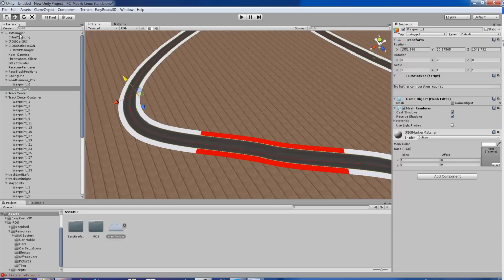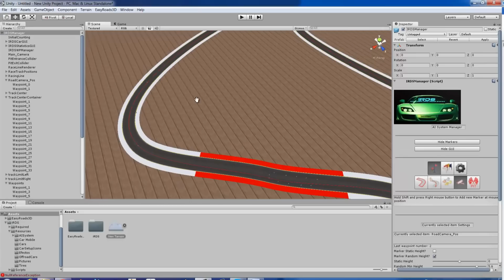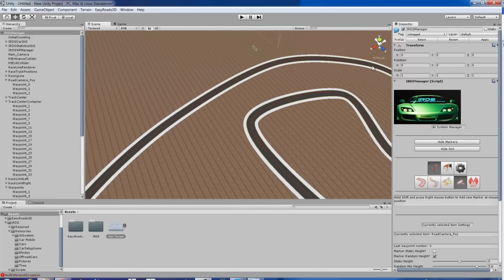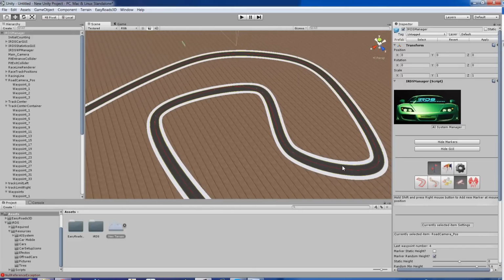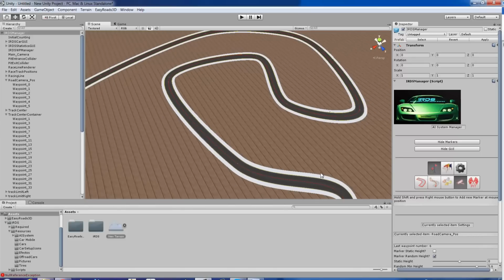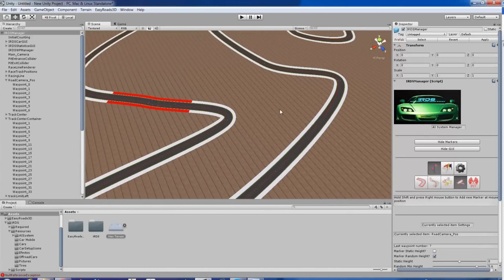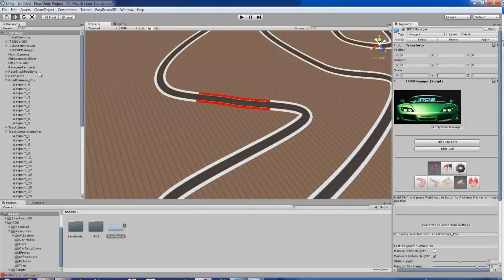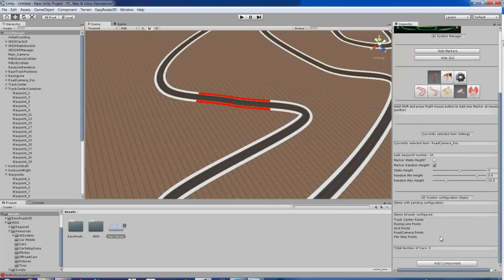Okay, and we can continue placing our road cameras in different places around the track. And in here. Okay, that's enough. So we are going to see now our summary here. We have everything that has to be done or set up ready.